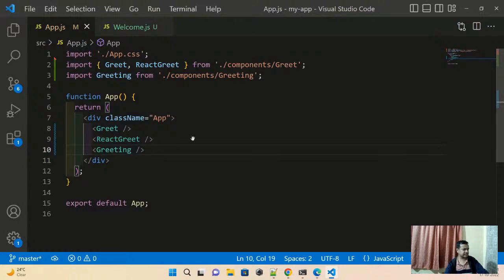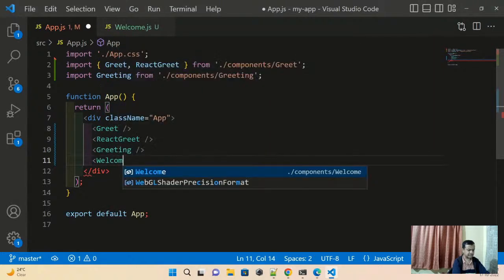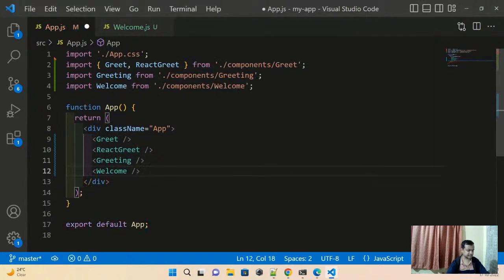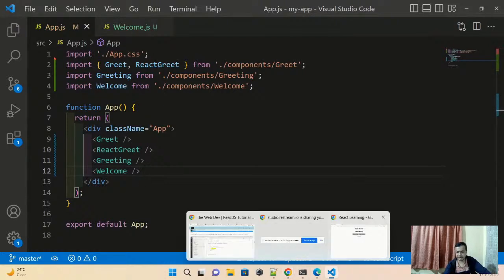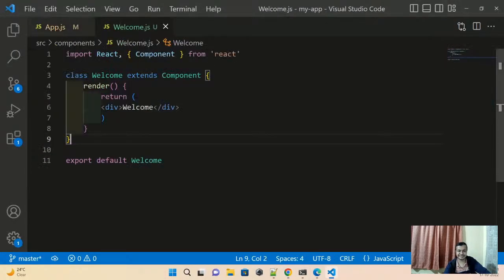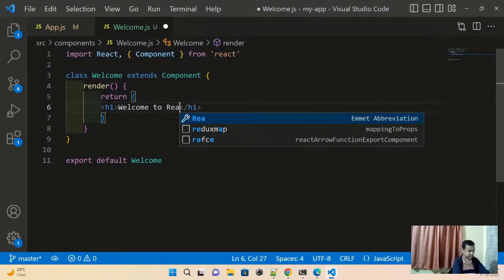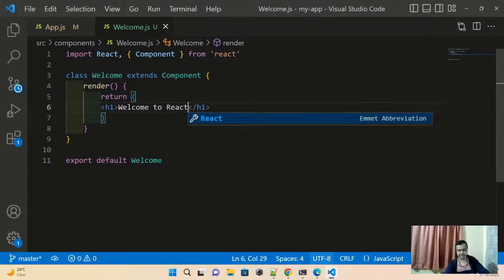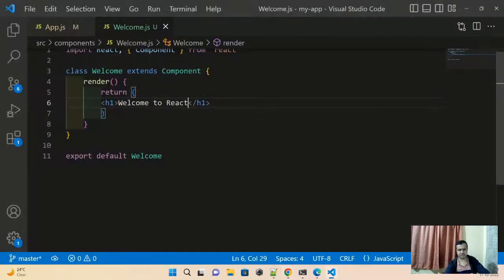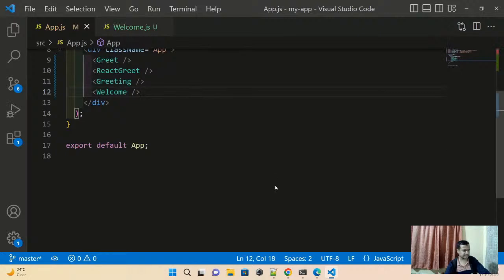So now we'll come here and do the welcome like this. Save it. Welcome, and I'll go back. I didn't change anything. Okay, my bad, H1 I'll do. Welcome to React. Save it, and it's showing me this. So all these components are there.